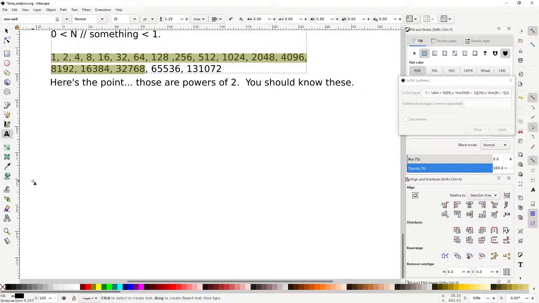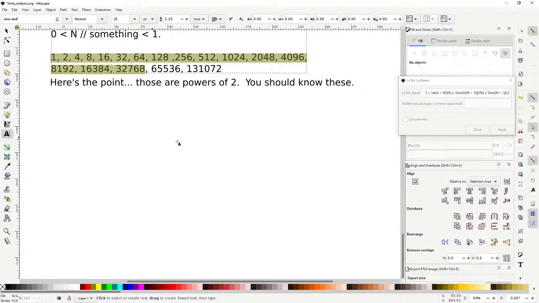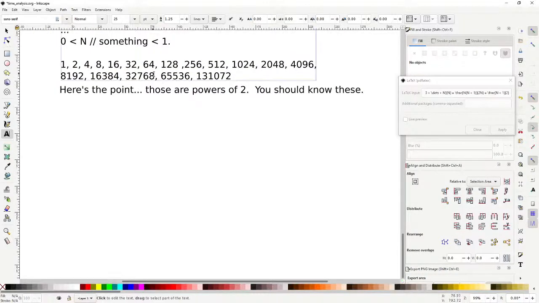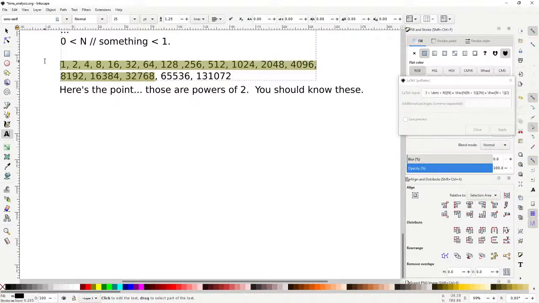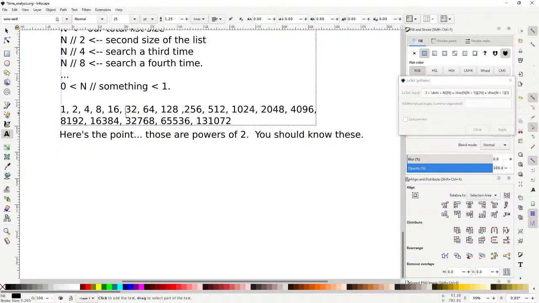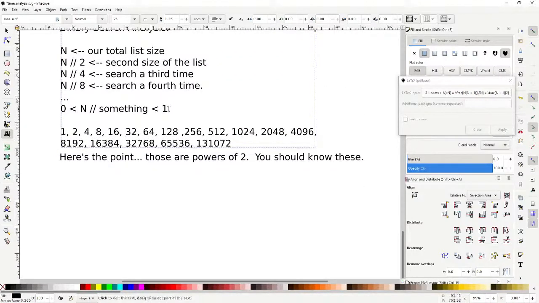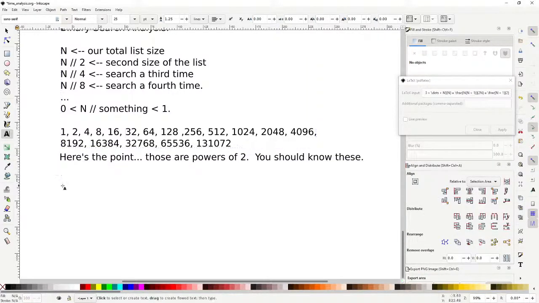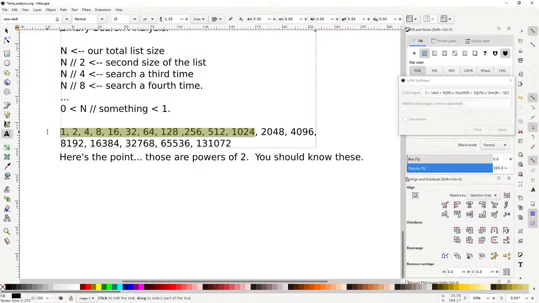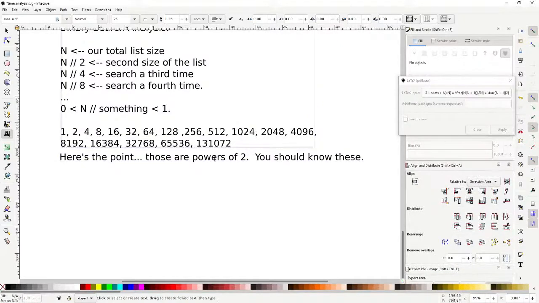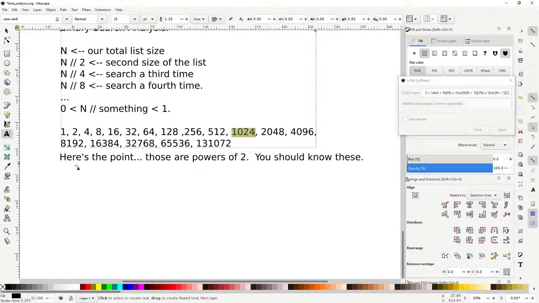So these numbers are very important. They're powers of 2, and you're going to see them a billion times in this major. As long as you know the ones up to 1024, that's fine, especially because 1024 is really 2 to the 10th. So it's a good one to know.